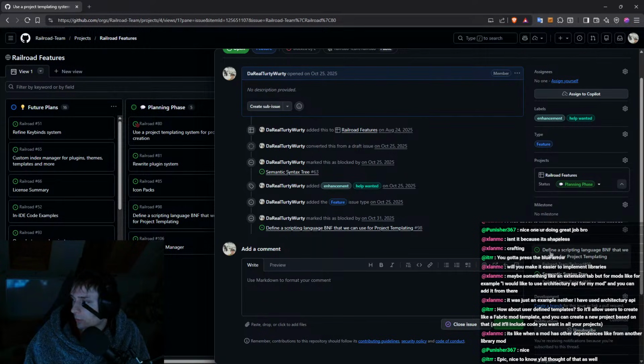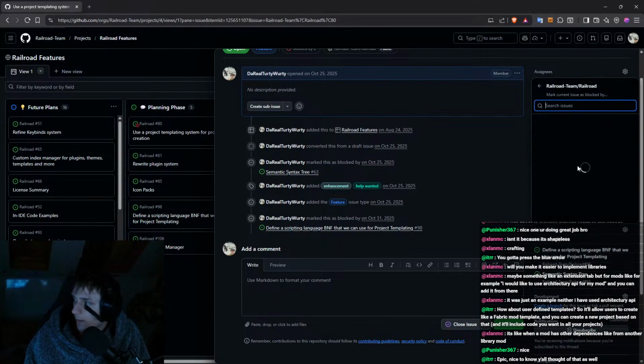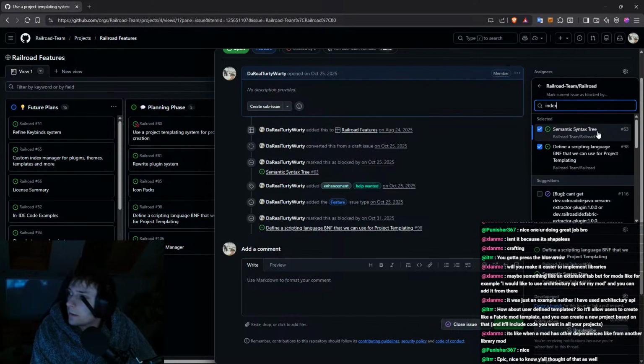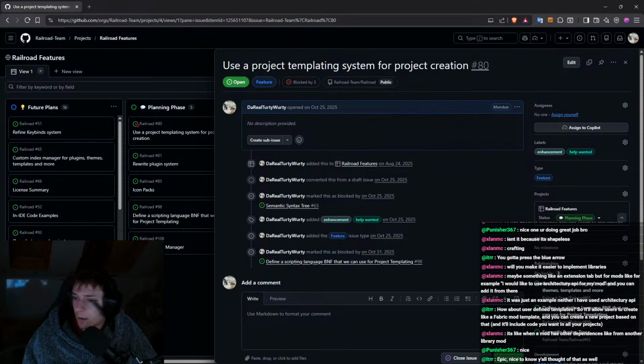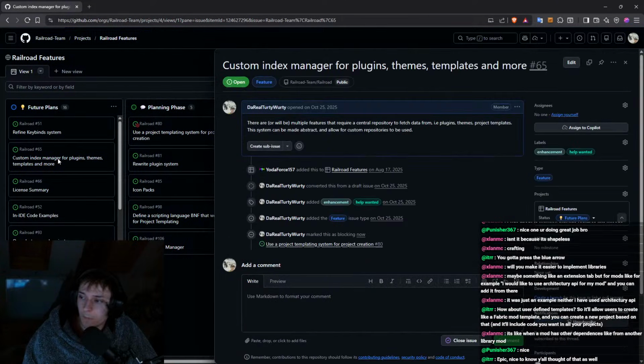This actually also, one second, needs to be blocked by indexes. Oh, that is on here, no? Oh, it's just index. This one needs to be blocked by that. Because we're going to have some central repositories for everything. We're obviously going to need some kind of plugin repository where people download the plugins from. We're going to need theme repositories and then template repositories. We need to do that at some point.